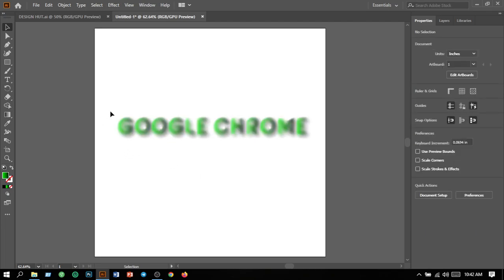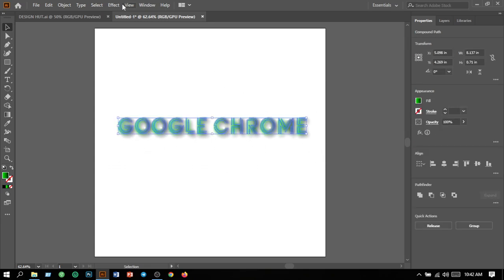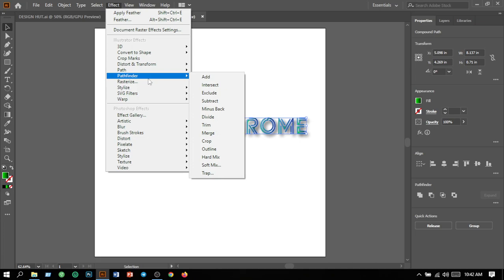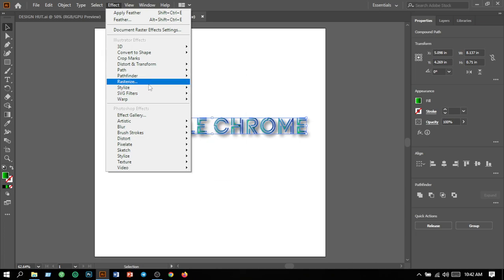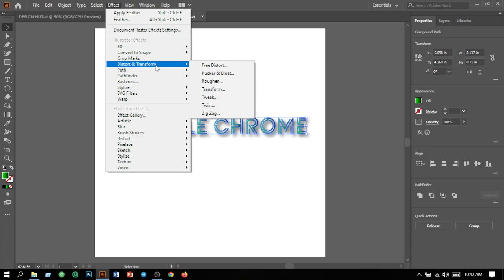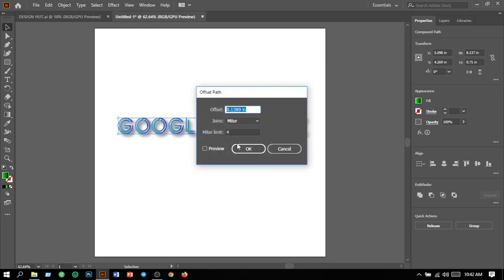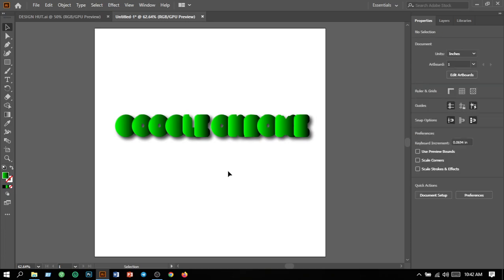You can see here I use Gaussian blur, and now I use transform, and offset path, outside of outline. You can use many things.